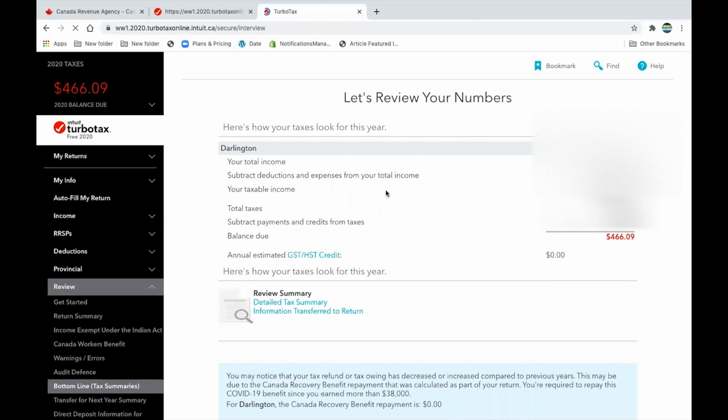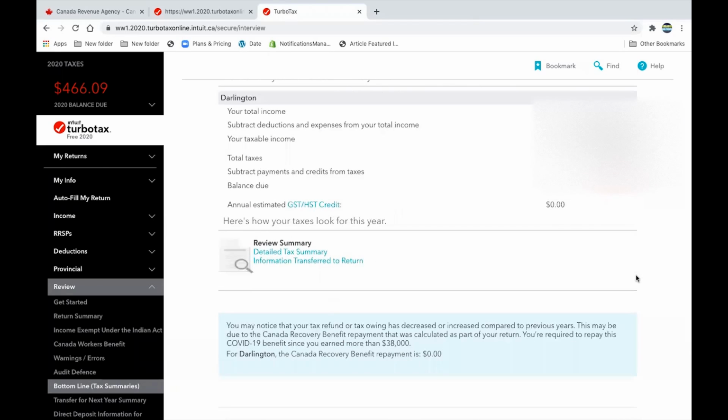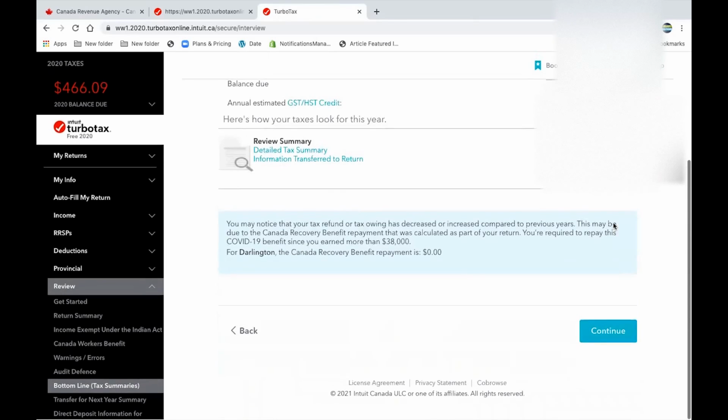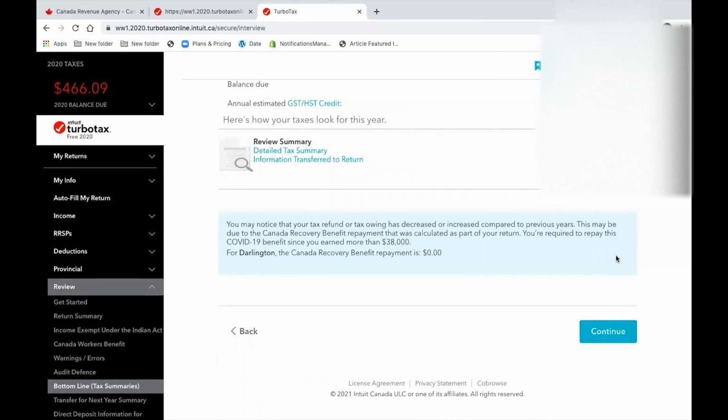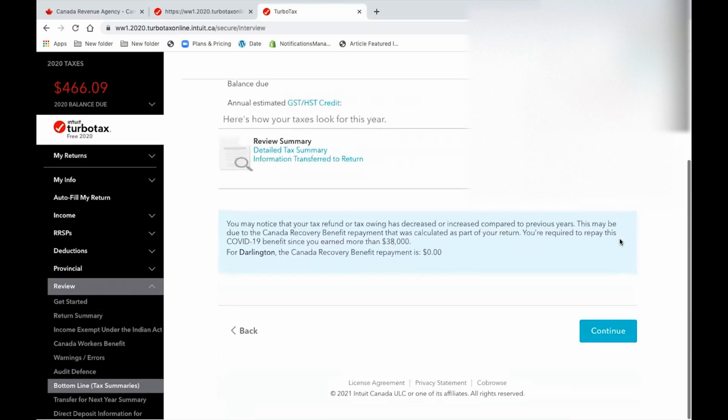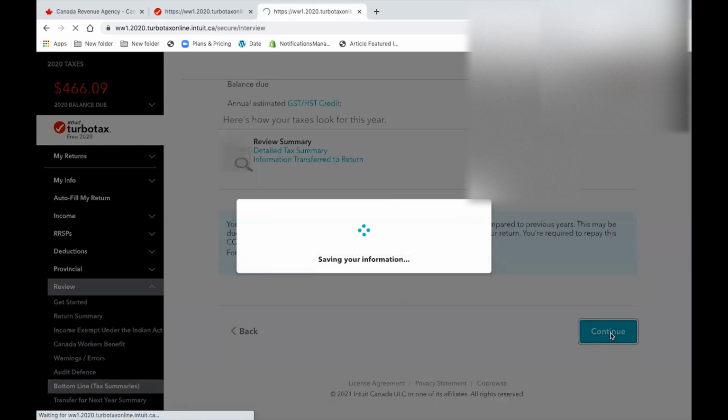And after the review, my balance due is $466, meaning I'm going to be paying back $466. So I'm in the red, so I owe money. If you're in the green, you get money back. So for me, this year is better than the last, because this is $466. Before it was 2,000 something, because I'm working my ass off in this country. Anyways, let's keep going and continue.